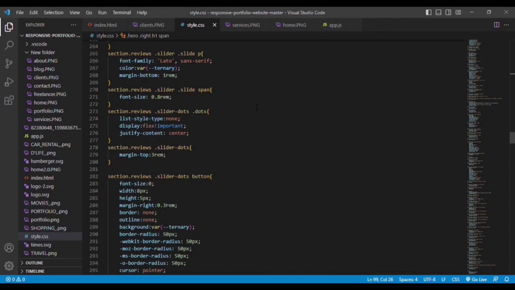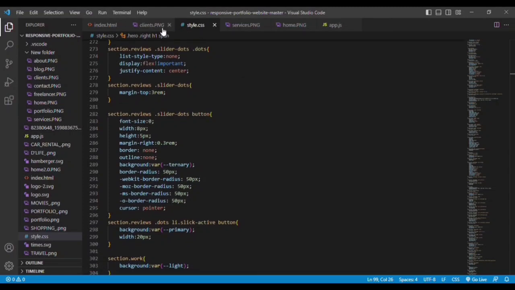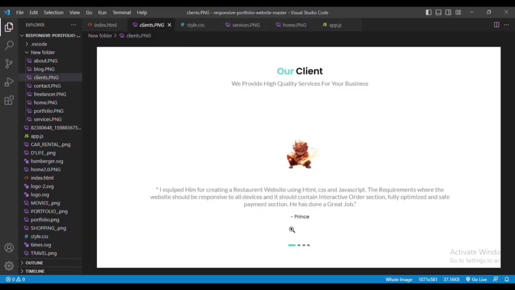Then for the paragraph element, we are adding font family, color, and margin, span. Then dots. For the dots, you can see list style is none. Display flex is important because it will surely display. Justify content is center. You can see the dots are aligned exactly at the center.